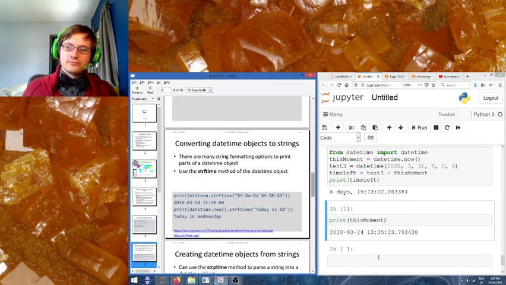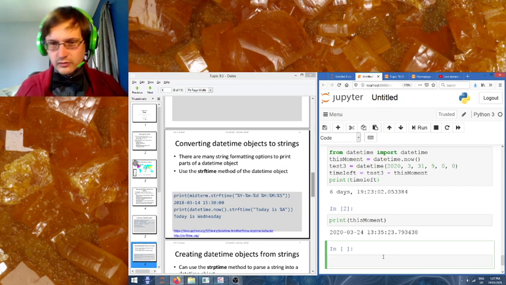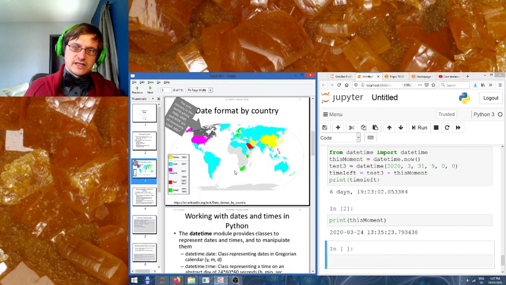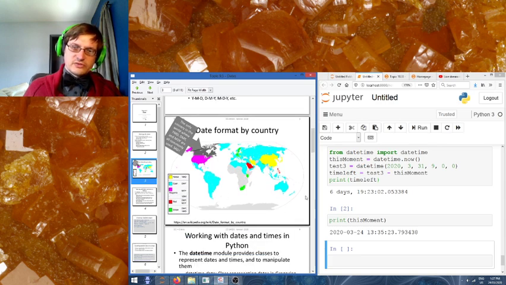So there's also this issue of converting it to a readable string. With respect to this slide here, most people across the world have different ways of doing this than most others, although there seems to be a reasonable degree of agreement that day, month, year is the way that it should be done.